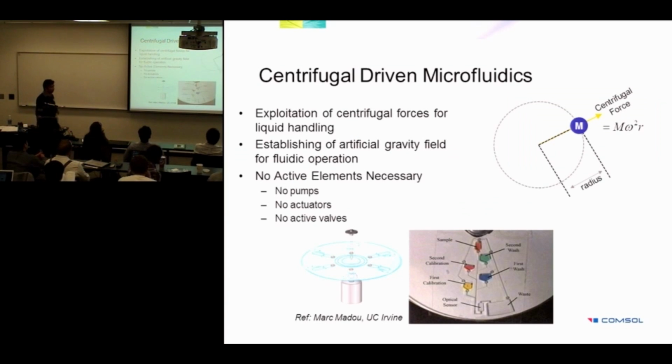Centrifugal-driven microfluidics is also a novel area where people are exploiting centrifugal forces to move fluids. So they can have a CD kind of structure. The CDs are moving, providing some kind of bulk forces on these fluids, and then these fluids follow those forces and can move within the system. And there are papers available.